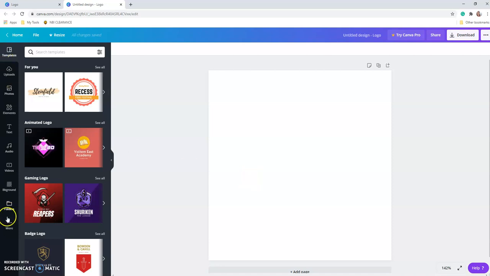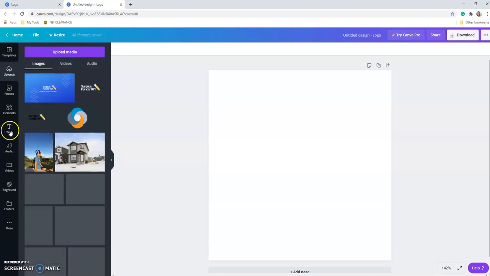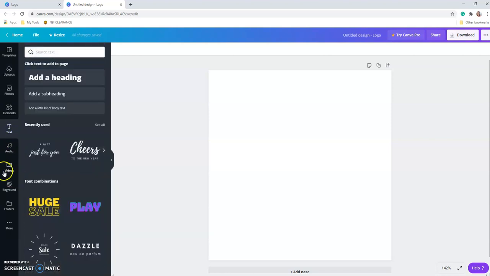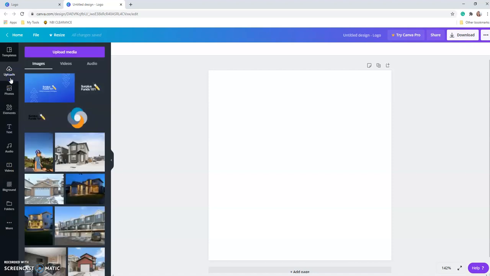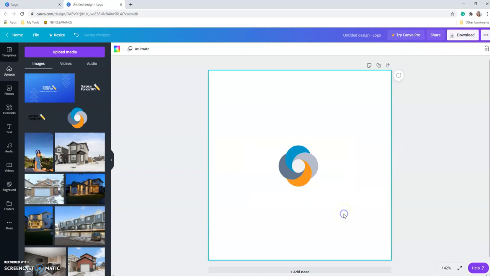And here on the left panel, you will see the templates that you can use. You also have the option to use photos. You can upload photos. You can insert text messages, audio, or videos. I actually uploaded a logo that I would like to use. So if you just click that, it will appear here on your blank page.